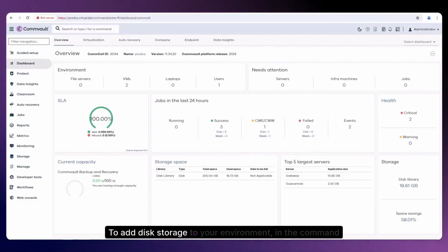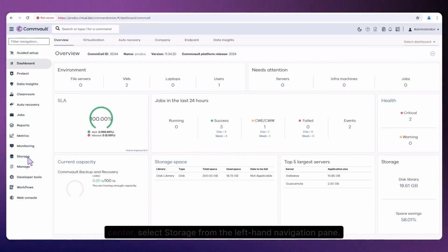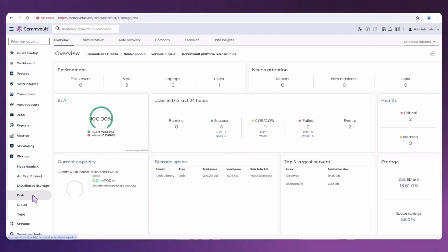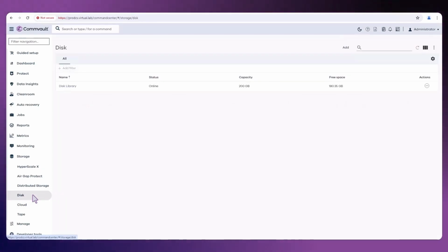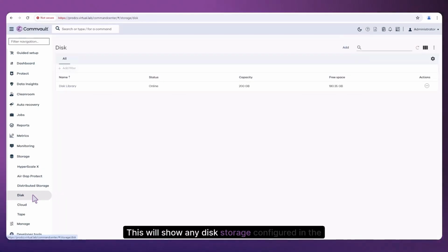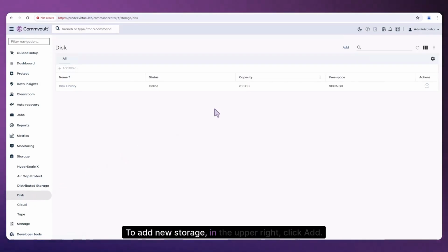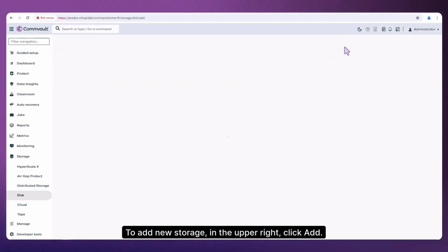To add disk storage to your environment, in the Command Center, select Storage from the left-hand navigation pane. Then select Disk. This will show any disk storage configured in the environment. To add new storage, in the upper right, click Add.